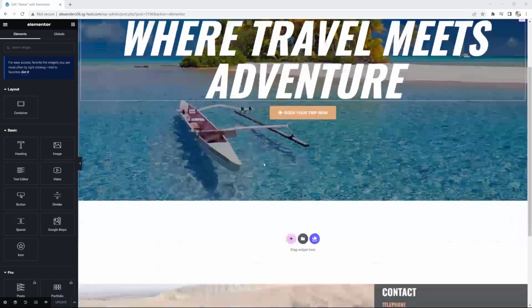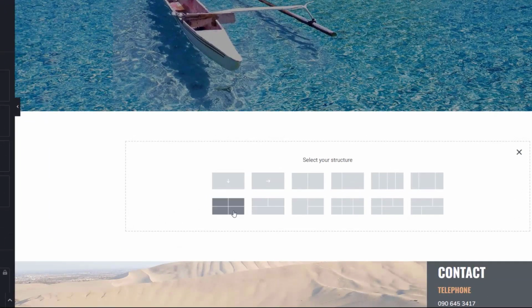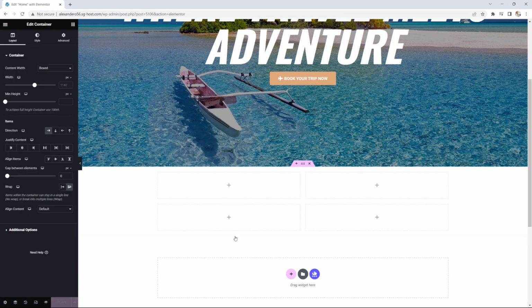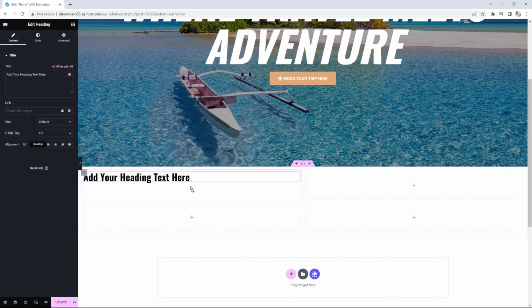I'm going to go ahead right now and click on plus, and we're going to go with this structure right here. That's perfect for what we're looking for. So I'm going to choose that, and let's make a few changes here first. Content width here will be full width first of all. And let's do this. So the first section, or the first container here, will have the header.